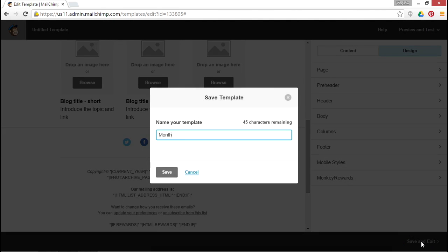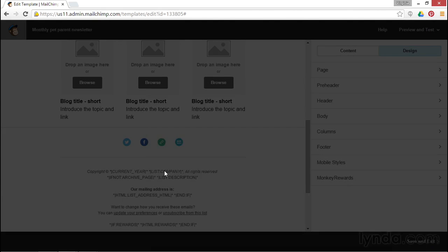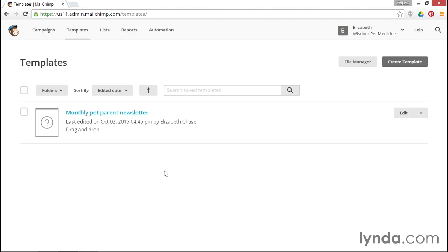We'll type a name for this template, something that we can easily recognize later. It's important to note that if you add design elements at the campaign level later, those layout changes won't be imported back into your template. You'll need to duplicate that effort if you want later campaigns to look the same by making those changes in the template.